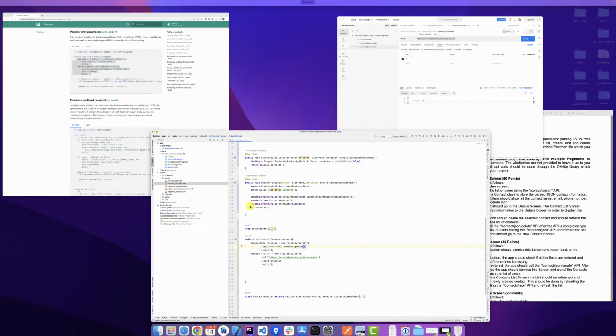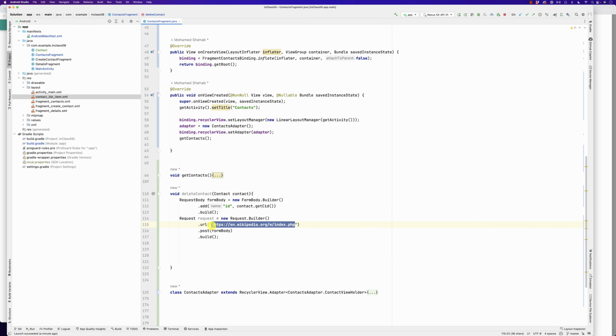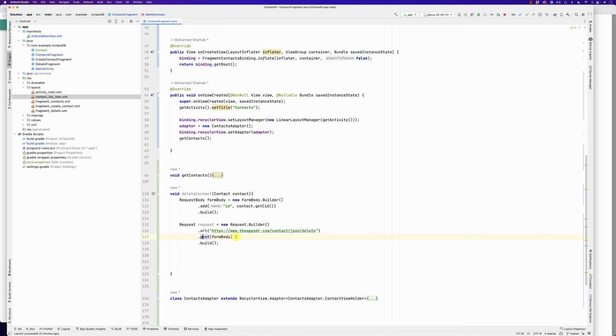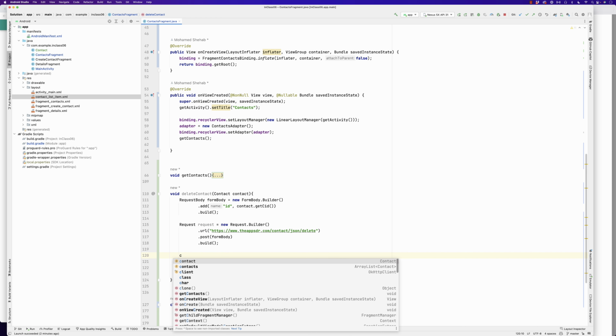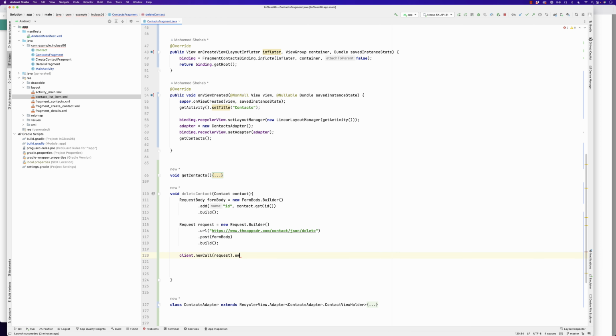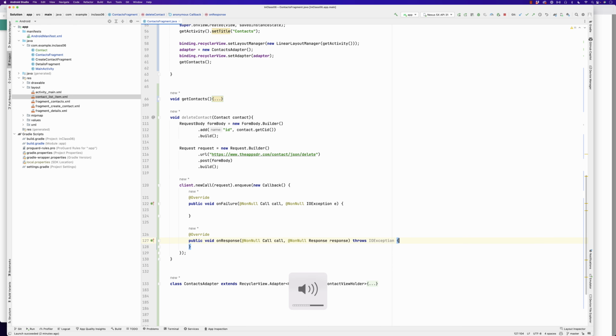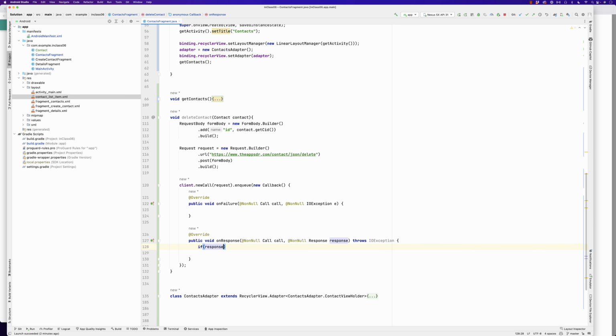Now the delete URL. I need the delete URL. Here is the full URL. This is my delete URL. You build the request. You tell it what the URL is. You give it the post body, right, which has the ID and the contact ID. And then we do the same thing as before. So basically we use the client.newCall, you pass the request, and then you do enqueue with a new callback. All right, so exactly the same code that we had before, but now we just have to write the onResponse. Okay, cool. So now in the onResponse, we'll check to see if the response is successful.